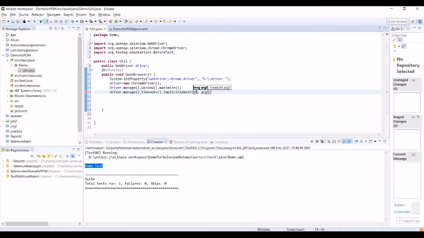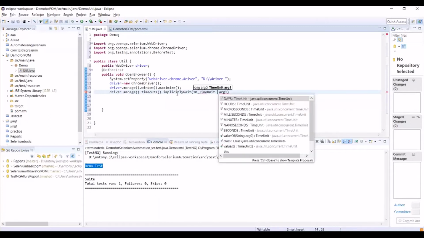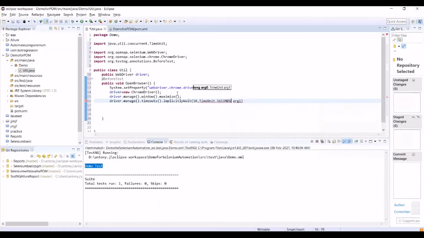Driver.manage().timeouts().implicitlyWait, so 10 seconds. Implicit wait means whatever time we have given, it will wait up to that long. Here we need to select the time unit, TimeUnit.SECONDS. One more wait we also have, the explicit wait. So until the element appears, it will wait.